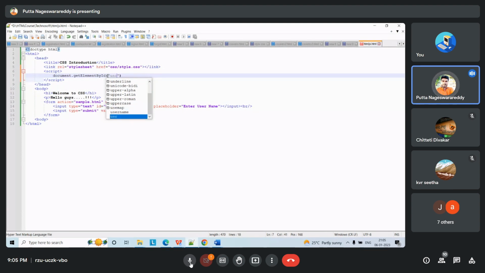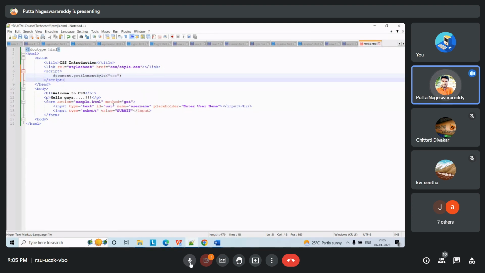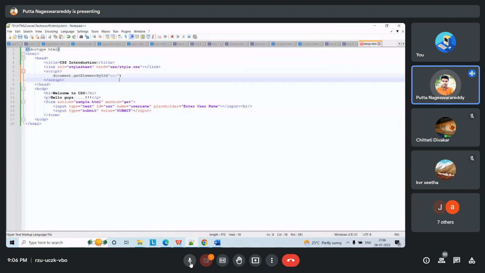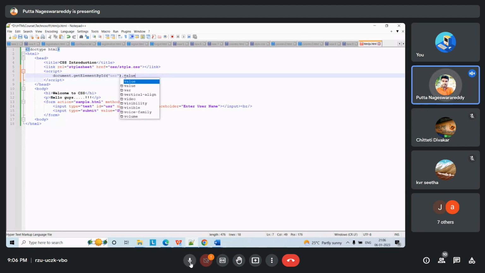USR. This is the ID name, right? So for this particular field, what do we need to do? For this field, we have mentioned one ID. So that ID name we need to give here, user dot value. Whatever value we are typing, we are taking that value and considering it.